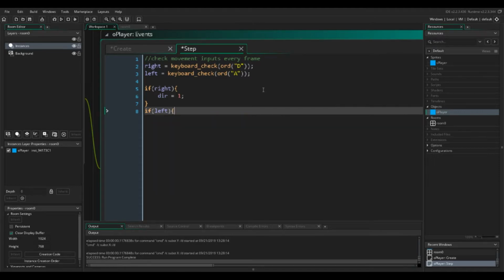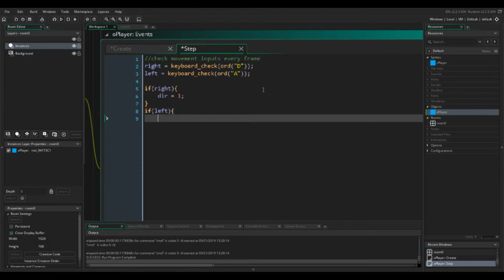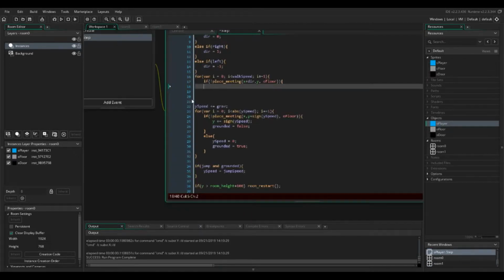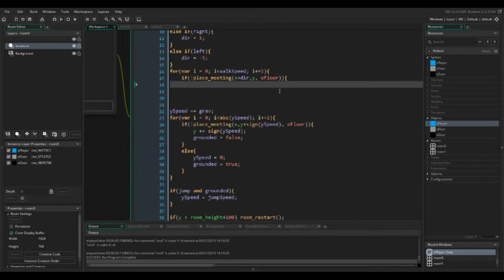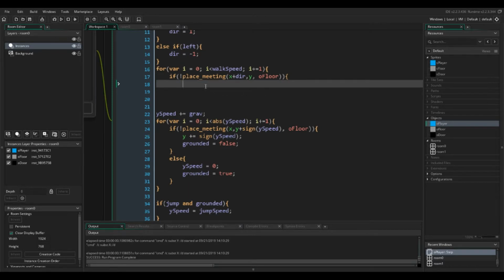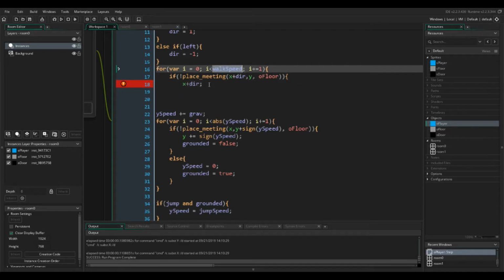Can anyone guess what's coming next? x plus direction every single frame. I will just say, instead of having it move in increments of walk speed, I will have it move in increments of direction, because this is going to run walk speed number of times. So this is exactly the same as detecting collision in the vertical direction. You're just changing some variable names so that you're using horizontal movement code.